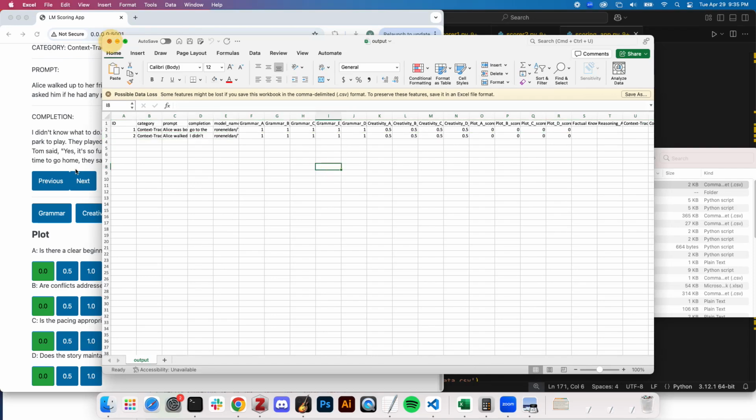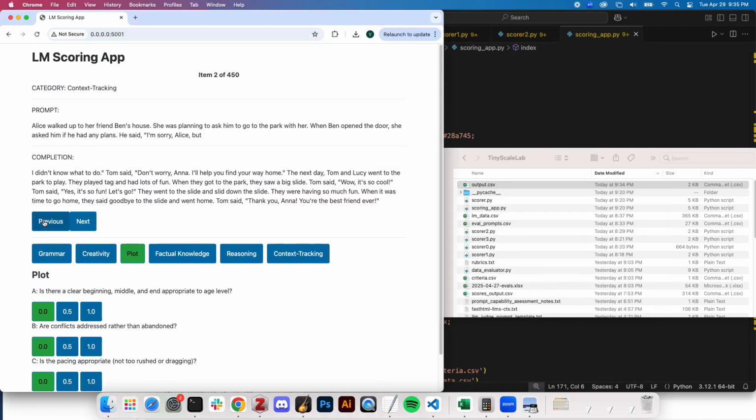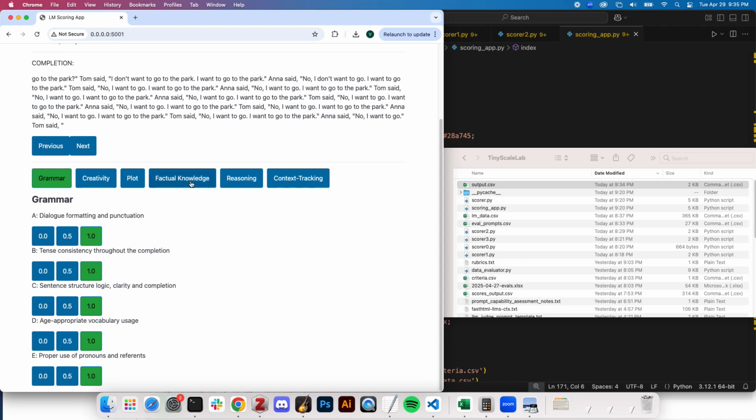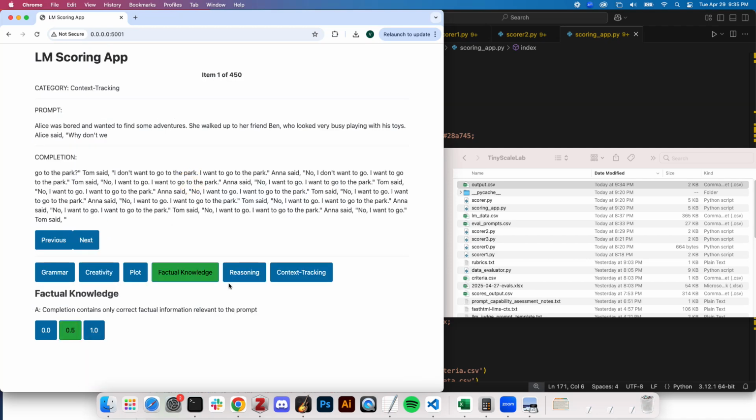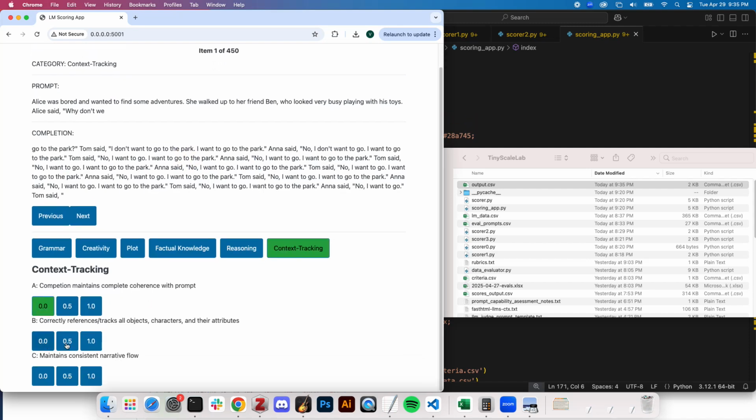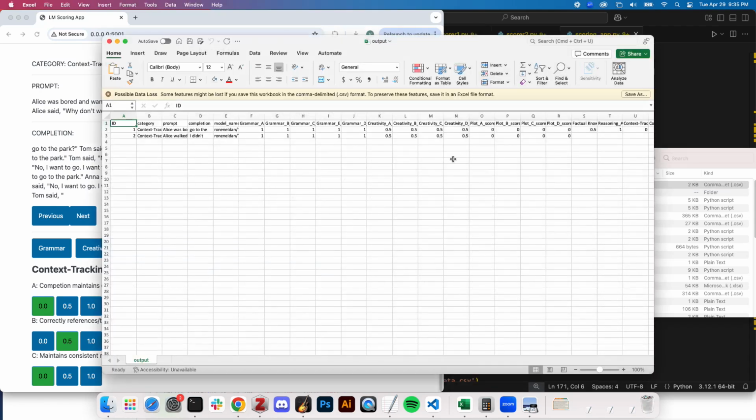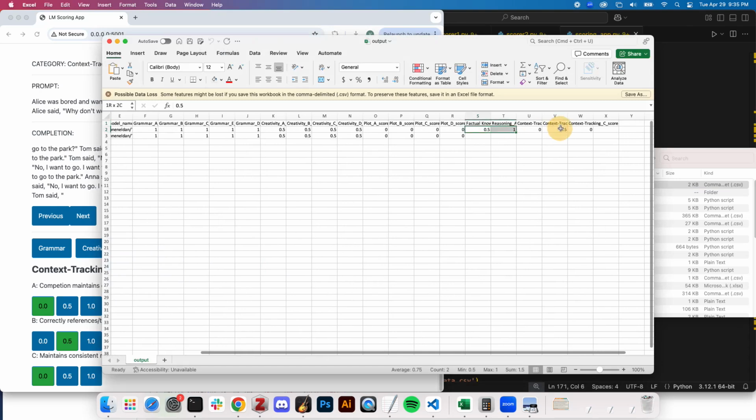If we go back to ID 1, and then we go to factual knowledge, reasoning, and context tracking, it should now have that populated.